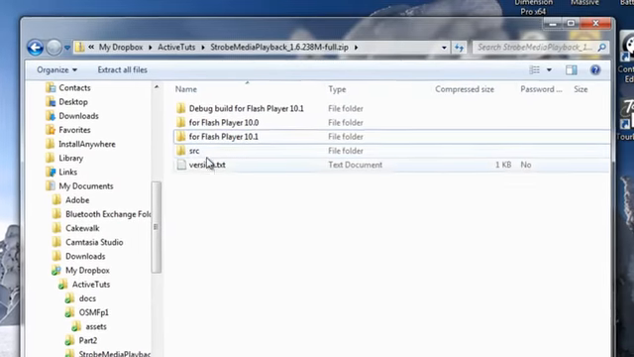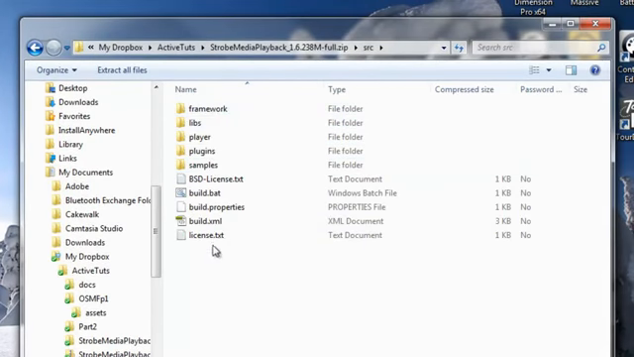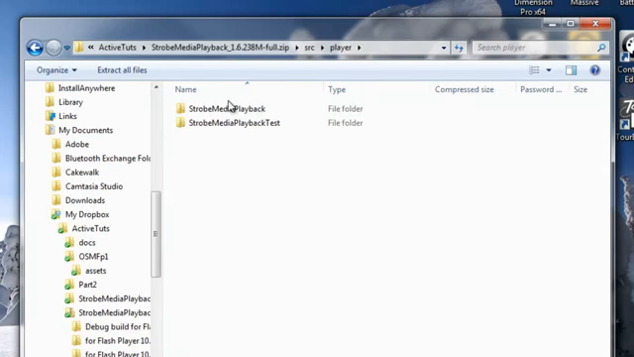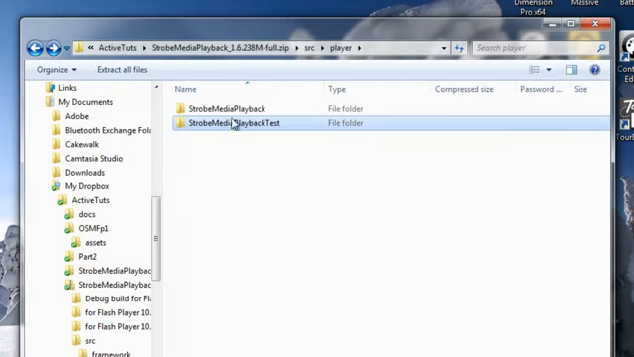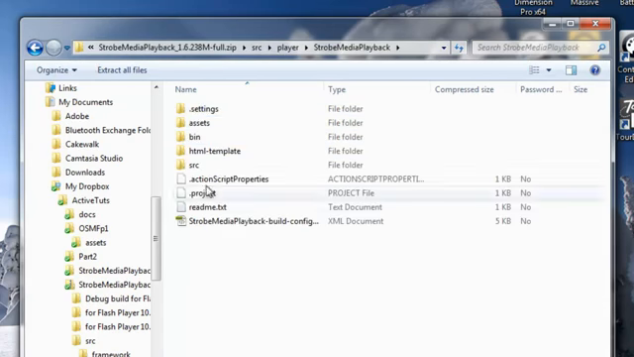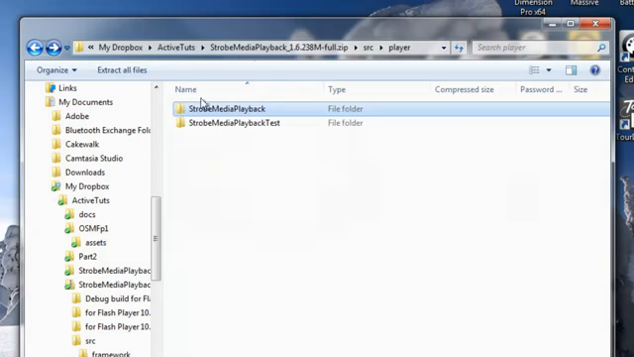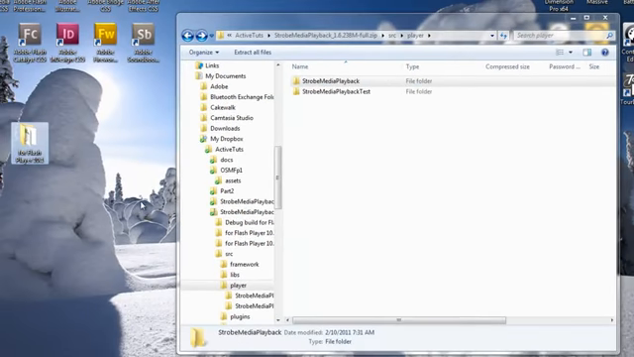So something else we want to grab here, we've got the source code. And this source code is the full source for the Strobe Media Playback. And we can go into Player, and if we go into Test, that gives us the source code for unit testing. So if we were doing heavy customization to this, we'd probably want to set up Flex Unit and do some unit testing within Flash Builder. But in our case, we're just going to look in here, and there is our Flash Builder project all set up for us. So we can grab that and put it on the desktop.